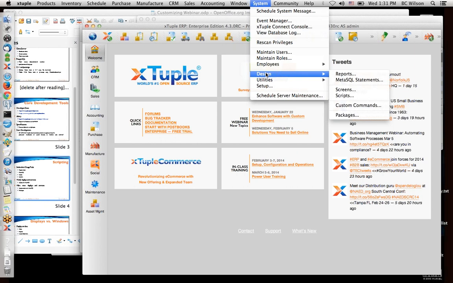Just in case anybody has not seen this. Here is where you would go to modify xTuple from within. We'll talk about the debugger in a minute.